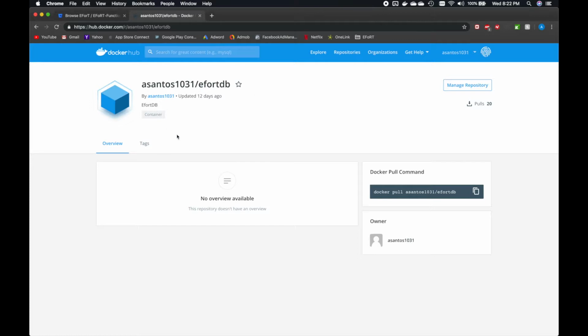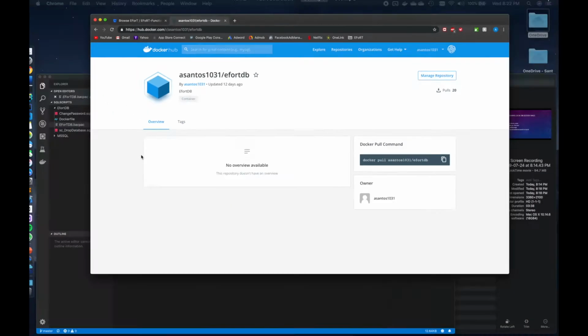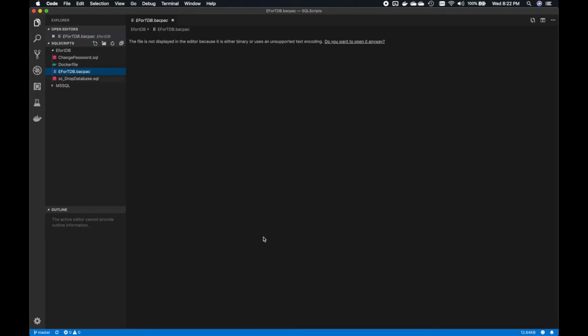And this plays a big part, especially in using Docker Compose to be able to bring up instances without people actually having to have these files on their machine. So we'll get to that a little bit later.